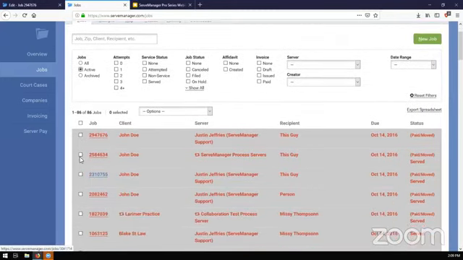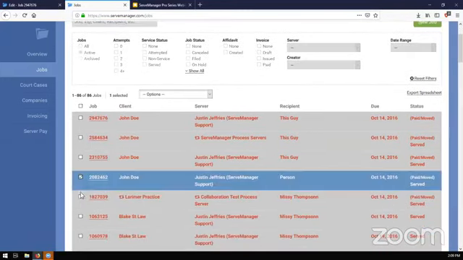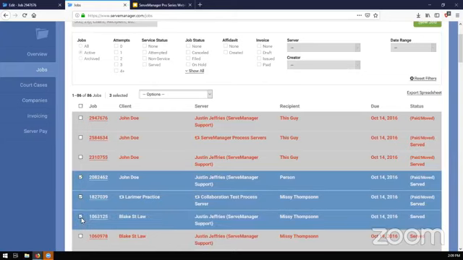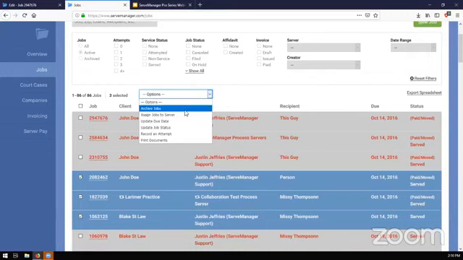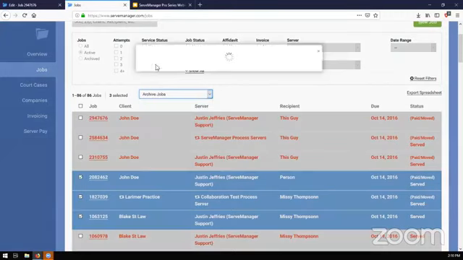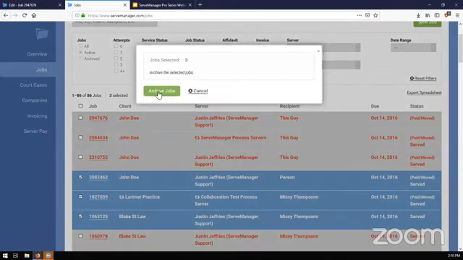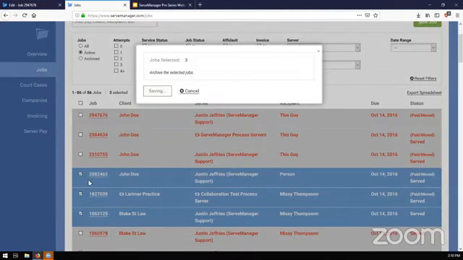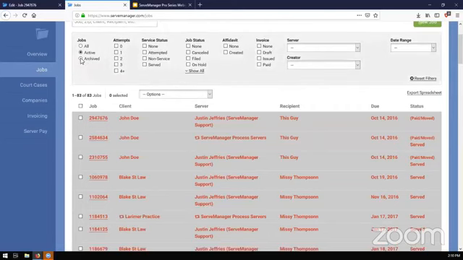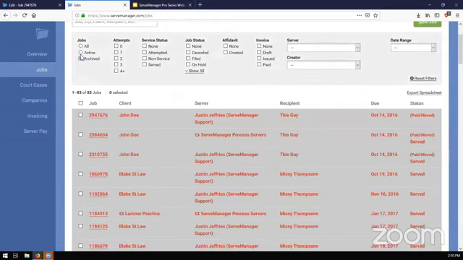Another way that we can archive jobs would be to select these white boxes next to the job number. Then we can use our Mass Options pull-down menu, and we could select Archive Jobs. It'll ask if we'd like to archive these selected jobs. Pressing the Archive Job button removes them from our job screen and places them over onto our archive screen.